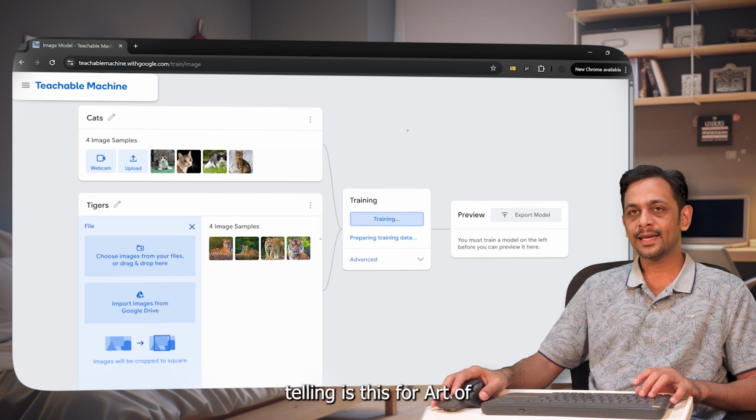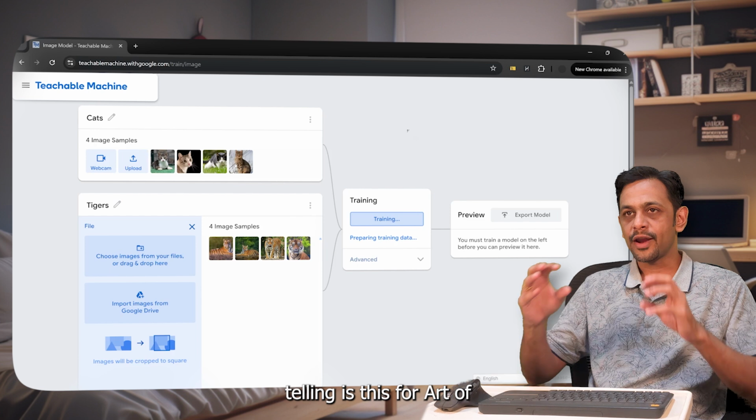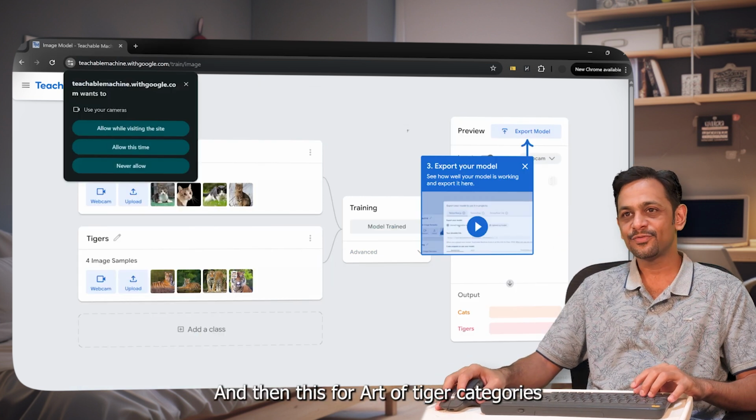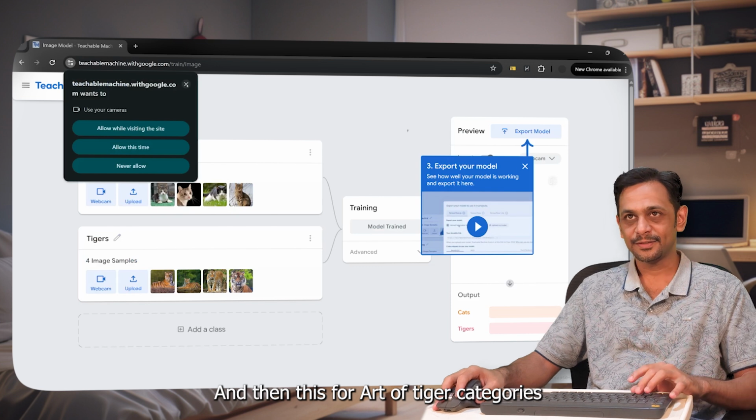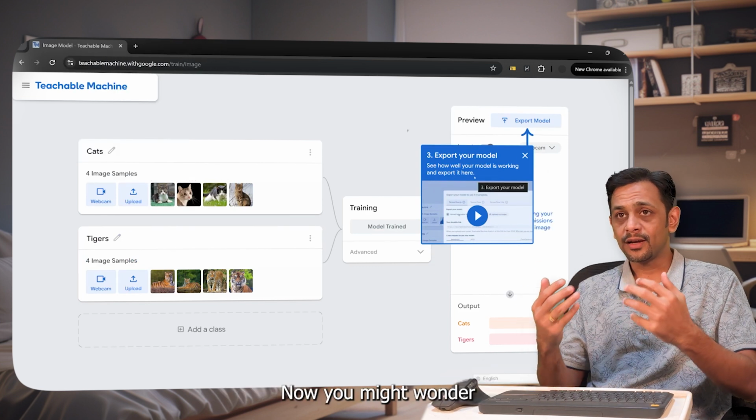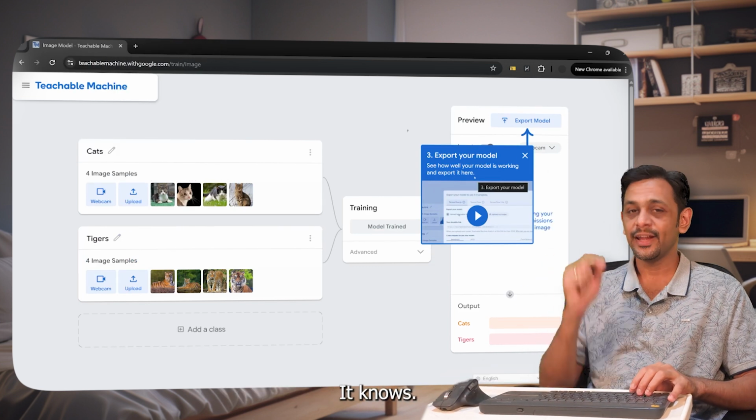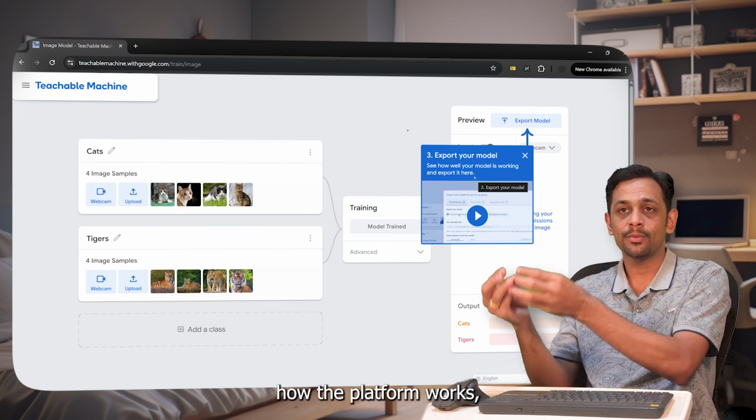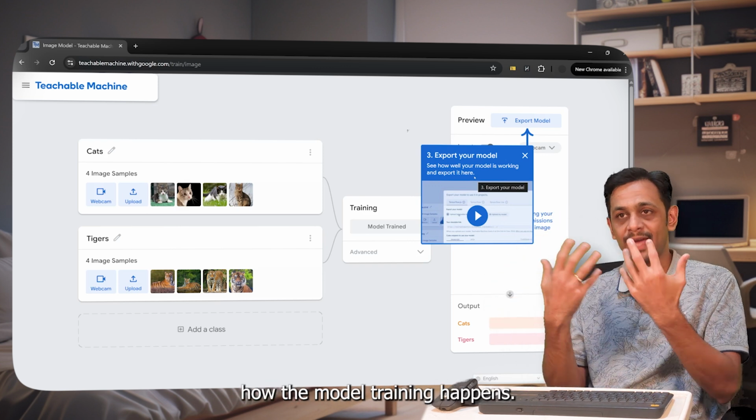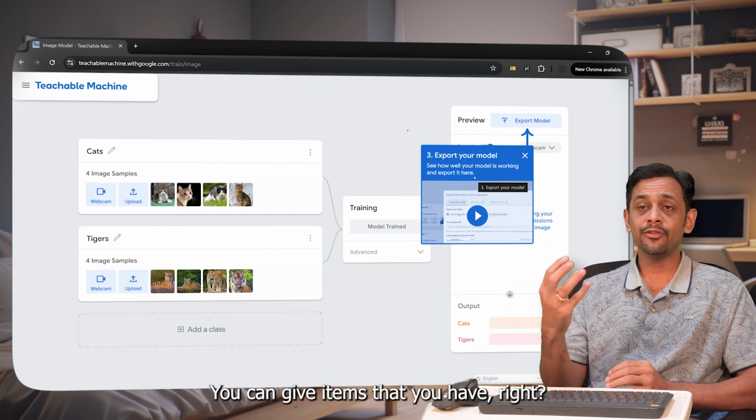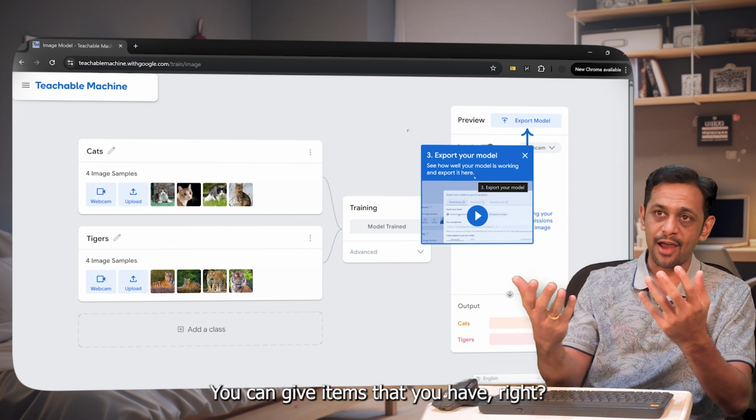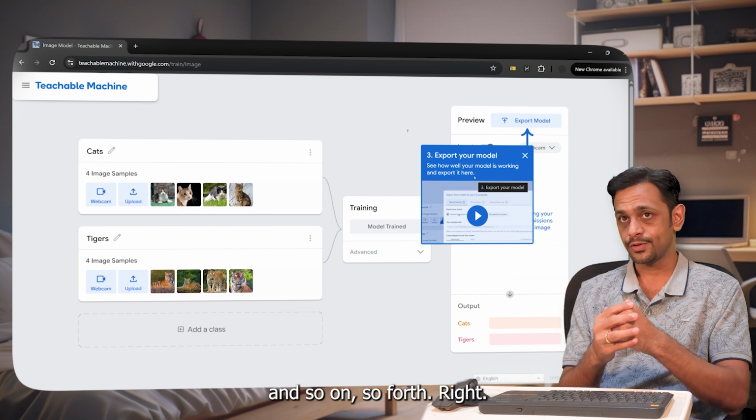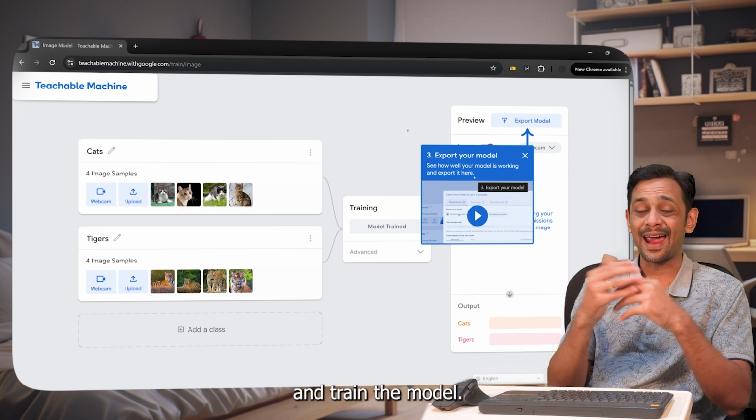Now what we are telling it is these 4 are of the cat category, and these 4 are of the tiger category. Now you might wonder, does AI not know about it? It knows. The only reason we have chosen this is because we can understand how the platform works and how the model training happens. You can give items that you have. It could be your products, it could be something that you have manufactured and so on. So you can give those items here and train the model.